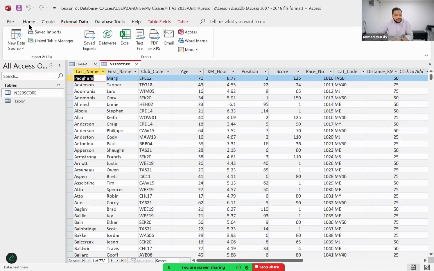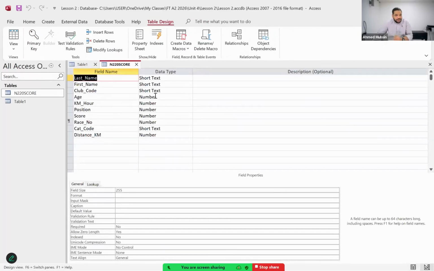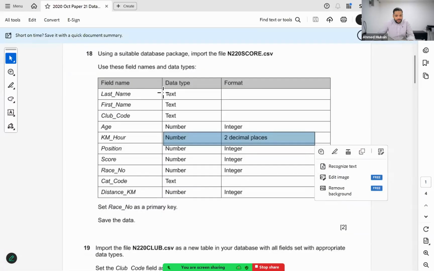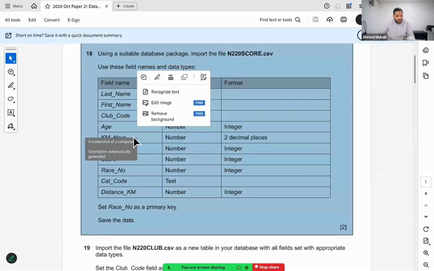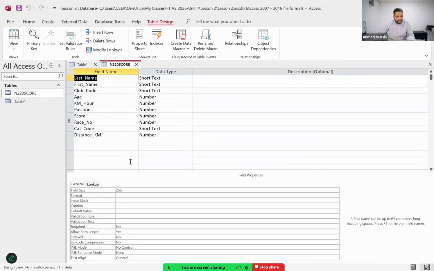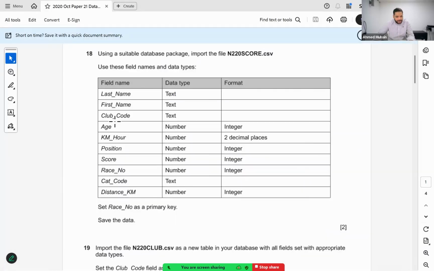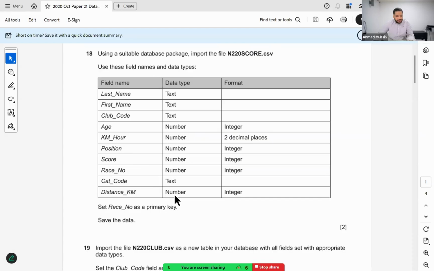Now guys, can you all come into the design view of your table and ensure it follows the data dictionary given to you by the examiner? Last name, first name, club code should all be text. Is that the case? They are all short text. Age, kilometer, position, score, race number, all should be numbers. Are they all numbers? Yes. Cat code should be text. It is text. Distance should be number.